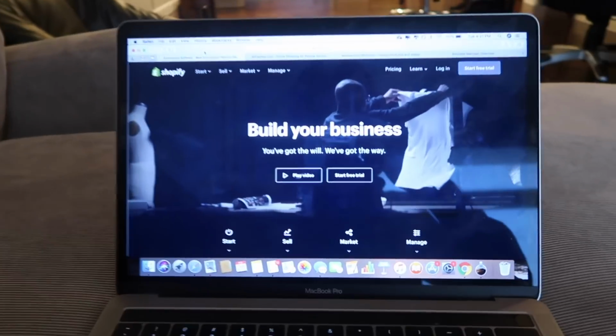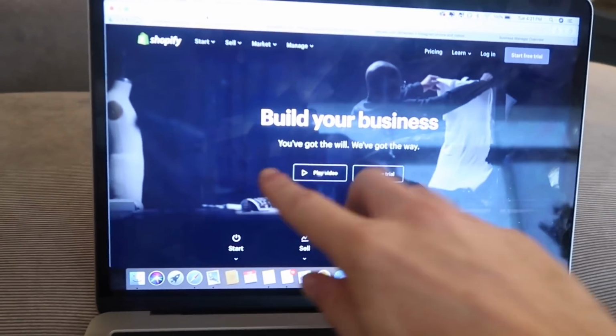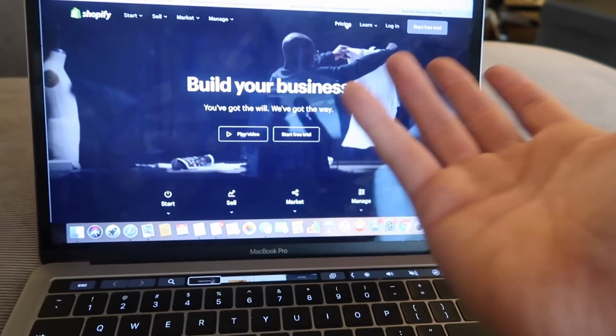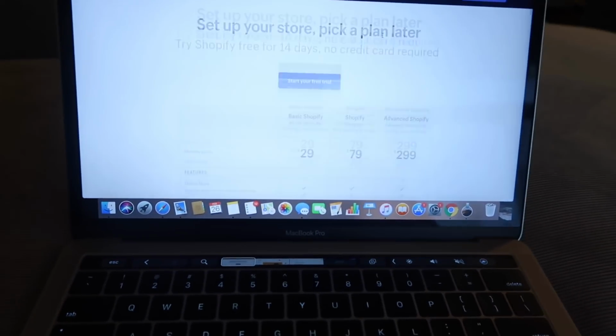So this is just where we host it. You can go ahead, set up a Shopify store. They have a free trial. It's not even that expensive after it. It's $30 a month for the base package, okay?